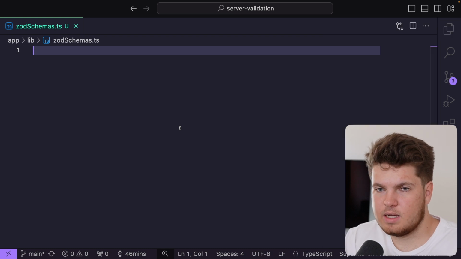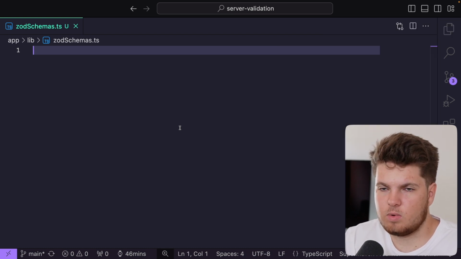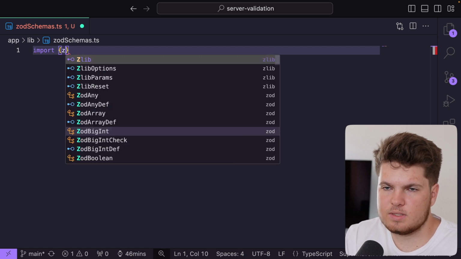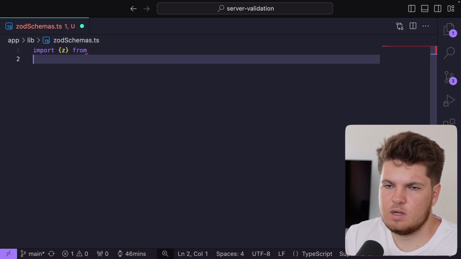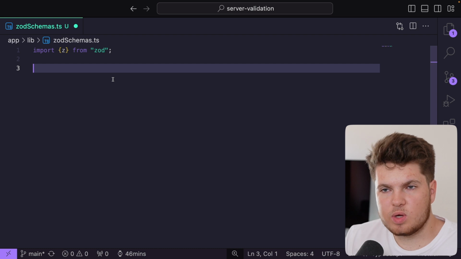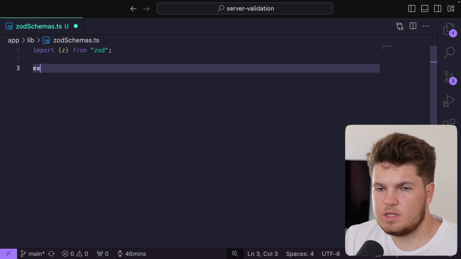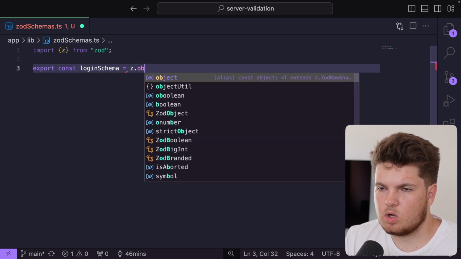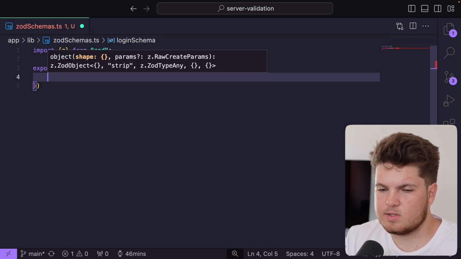Now this file is there to store all of the Zod schemas, and what we have to do first of all is import Zod. So let me destructure it, let's do an import z, and let's do it from zod. So we have now imported Zod, which means we can now create our schema. Let's do an export const, let's give it a name, let me say loginSchema, let's make it equal to z.object, let's invoke it, and let's open that.